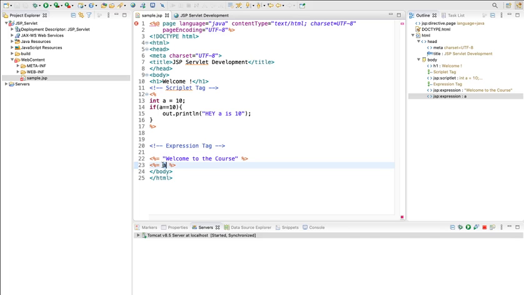So why do we need an expression tag? Many a times it happens when you're getting data from your database and you have to display the dynamic content in your front end. So you'll be getting it and storing it in some variables, in some objects. You can use this expression tag in order to display such variables or objects, to get the data from them. So we will be using this expression tag.